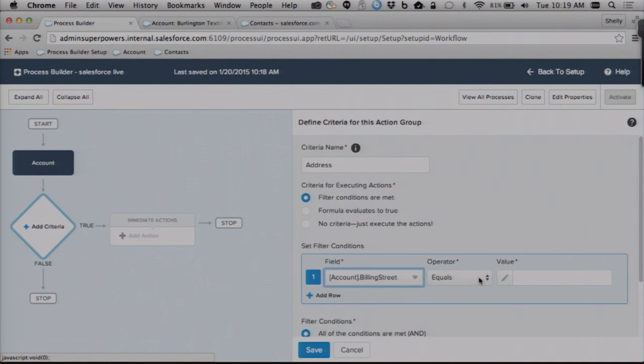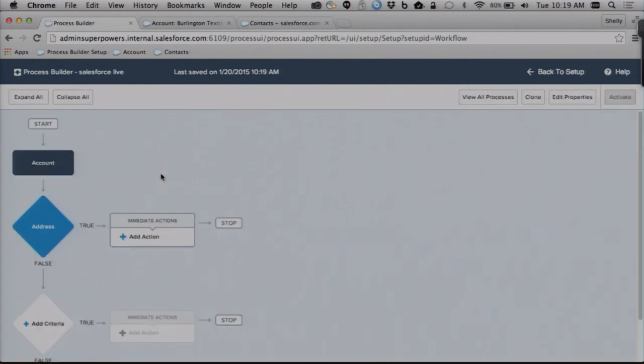I'll save that. And now the operator I'm going to use is changed. And I'll say that that's true. So what this criteria says is if the billing street changes, do something. I'll go ahead and save that. And now I've got 2 active elements on my canvas. And actually, I've got a third.